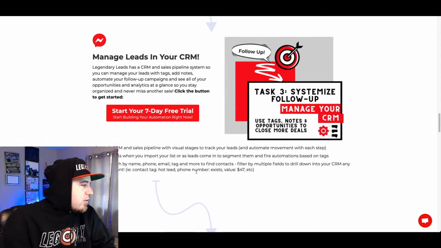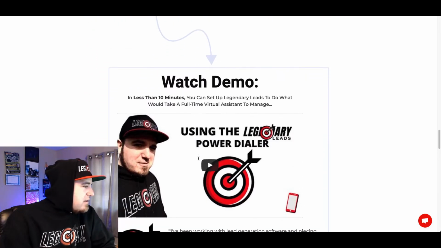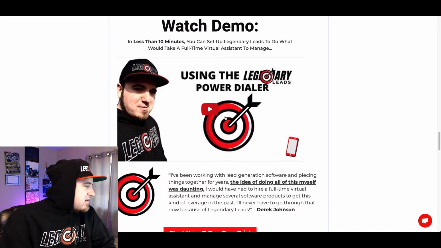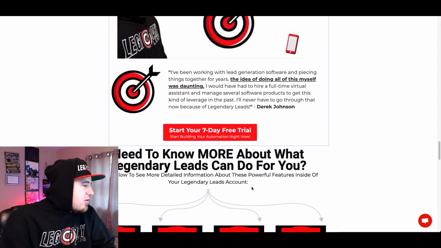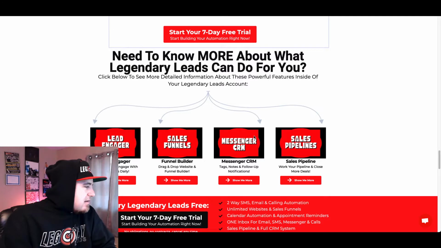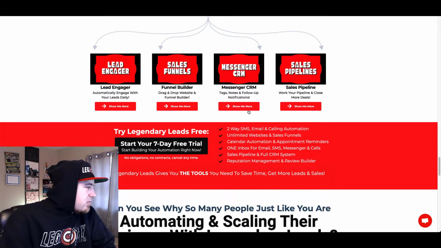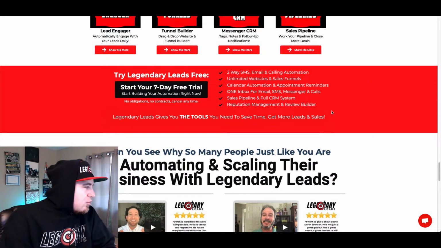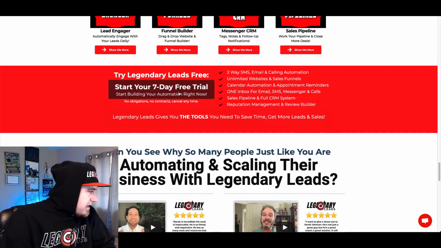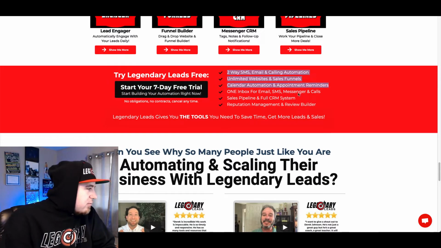And then I'll throw those calls to action in throughout the page. This one leads to a demo of the power dialer in Legendary and another call to action. Then we've got these different features of Legendary here, so people could click to learn more about each one of those. And then this is a global section right here, so I could place this on any page, and it's a nice little call to action with the features listed.